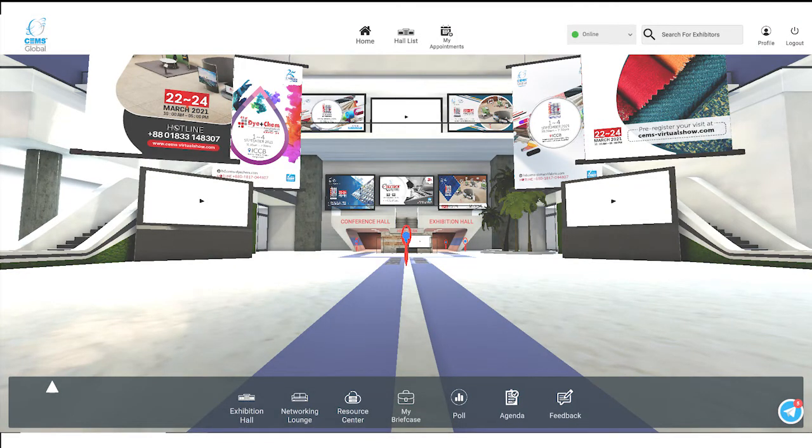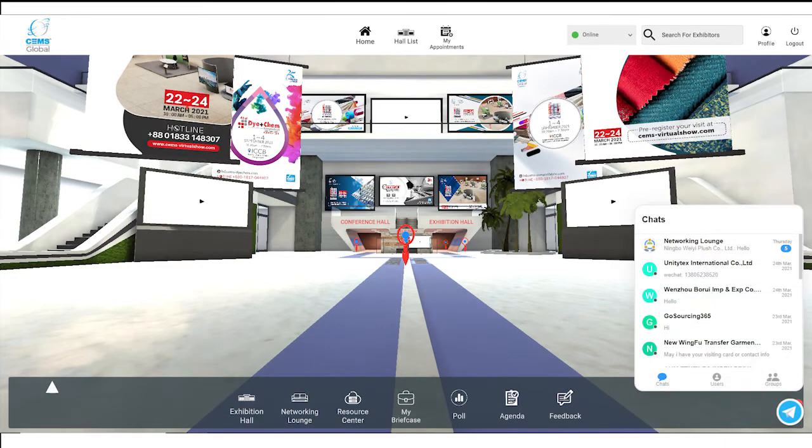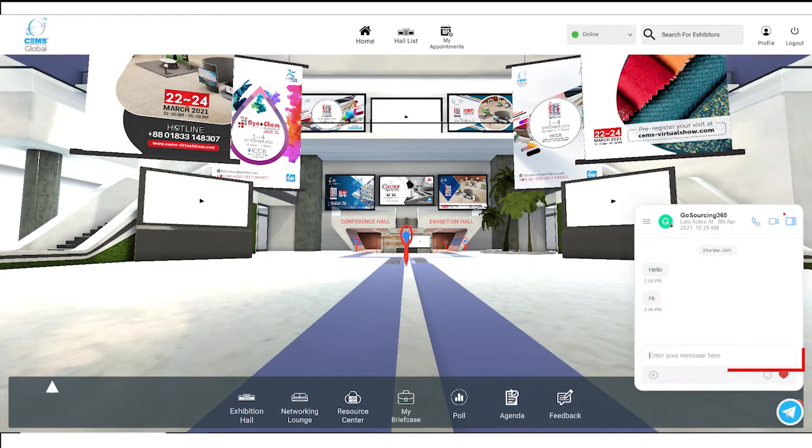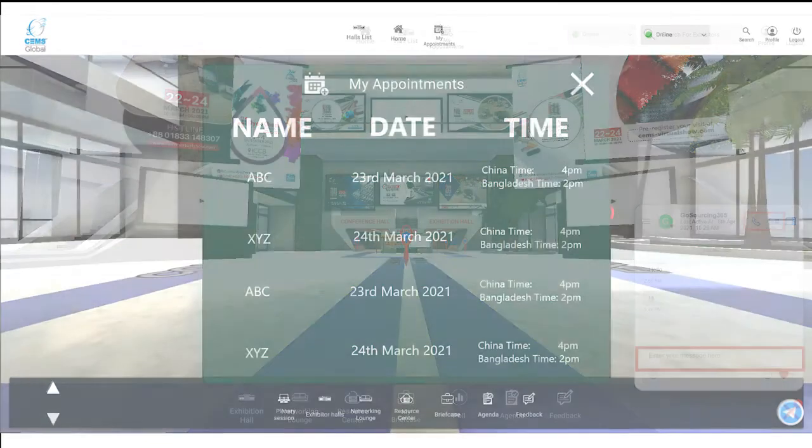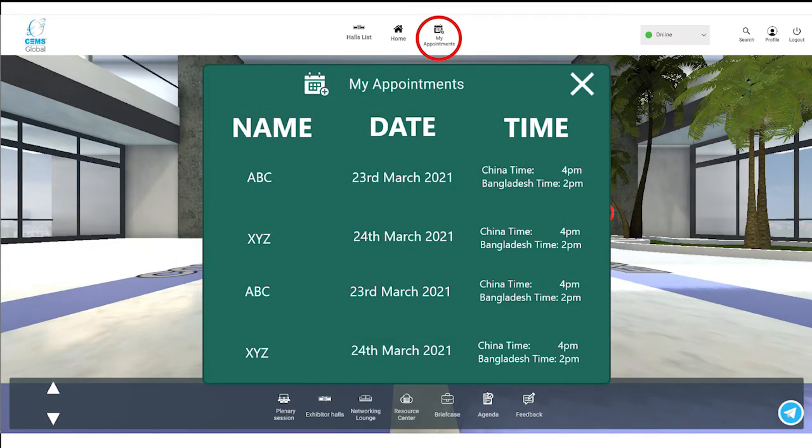Once inside the venue, click on this chat icon to view all the online exhibitors and make live chat, audio and video calls directly to the online exhibitor from here. Click on My Appointments to view all your pre-scheduled meetings. Later on in this video, you will be shown how to set a meeting.